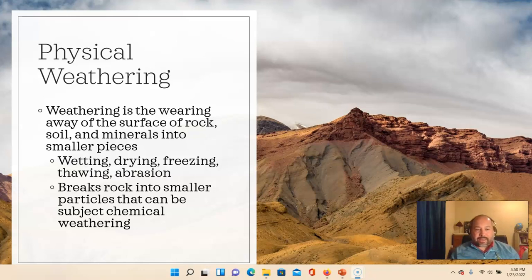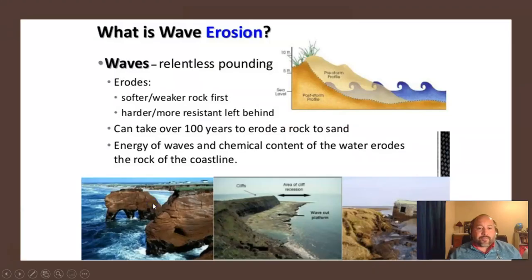But the biggest idea is just that we're going to break the rock into smaller particles that can then be tied into chemical weathering. And that's an important point: when we're talking about these soil formation processes, just like the soil formation factors, it's not really going to be just one thing. Well, this place was just physically weathered. Sometimes, maybe, but most of the time it's a combination of factors as to how it forms. And that's why we have so many different soils that do different things.